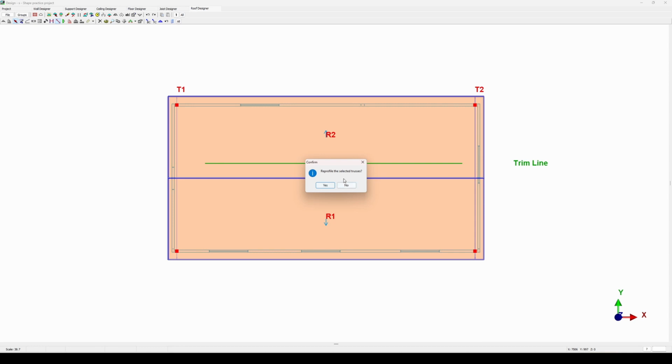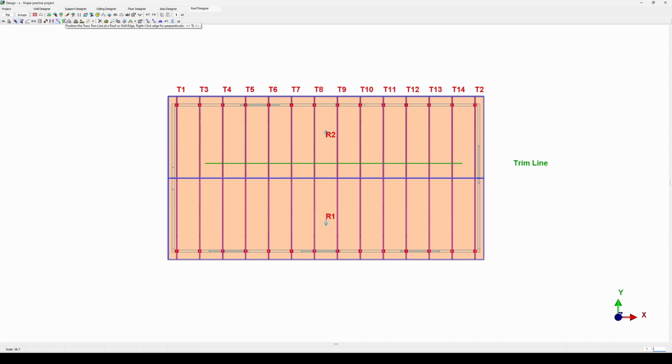A window will pop up saying reprofile the selected trusses. We will select no, because currently my trusses do conform to the current profile that I've selected. Next, we're going to insert the two trusses by using the add evenly spaced trusses between two selected. After this, I want you to go to the select truss tool and select one of the trusses in there. You'll see the spacing, how it is currently set to have even spacing all the way from the starting truss to the finishing truss right there.